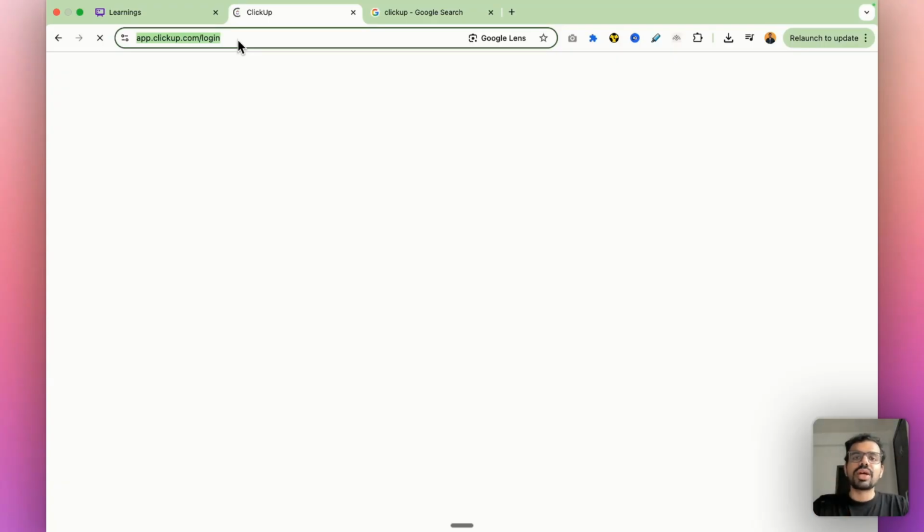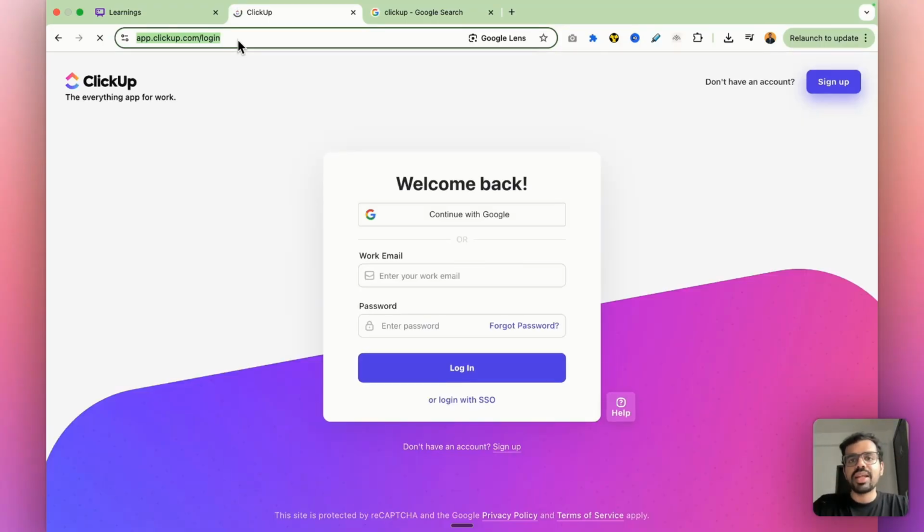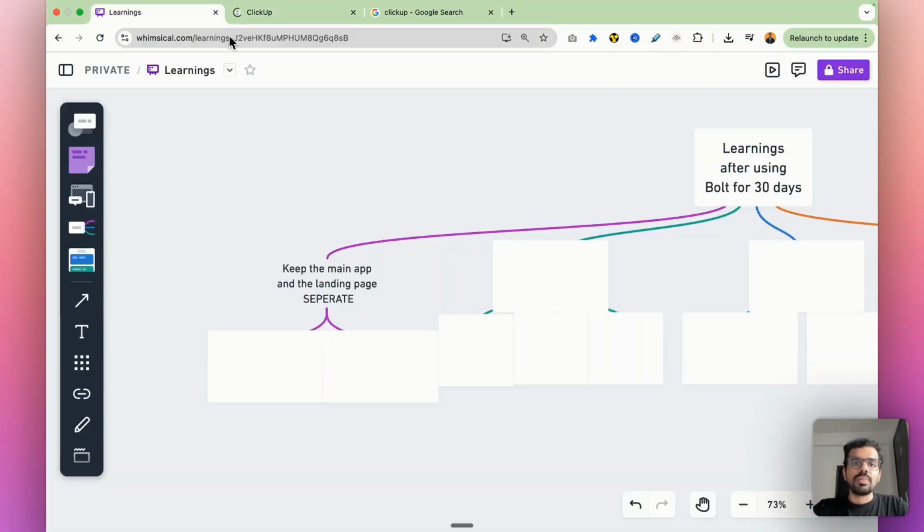Companies usually do it so that it's easier for the marketing team and the product team to take ownership of their own pages. But the reason this works really well in Bolt as well is because Bolt does not manage big files really well. So if you want to change something on your landing page, it also changes something on the main product that you don't want to. So keeping both of those things separate is the best thing to do.